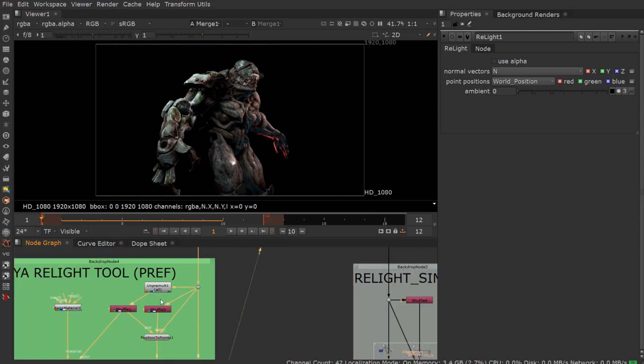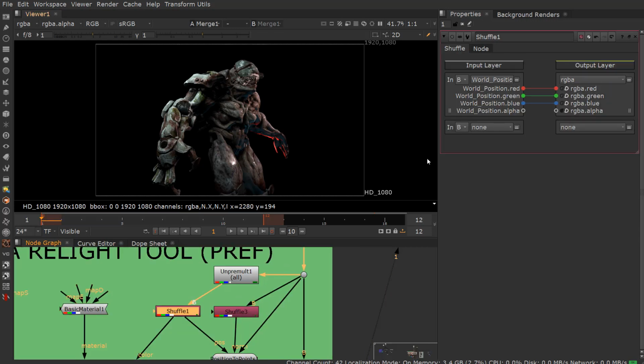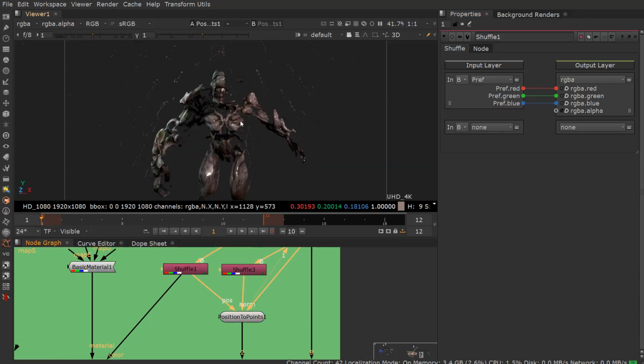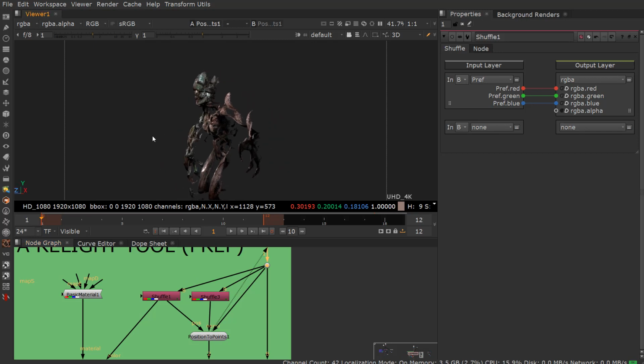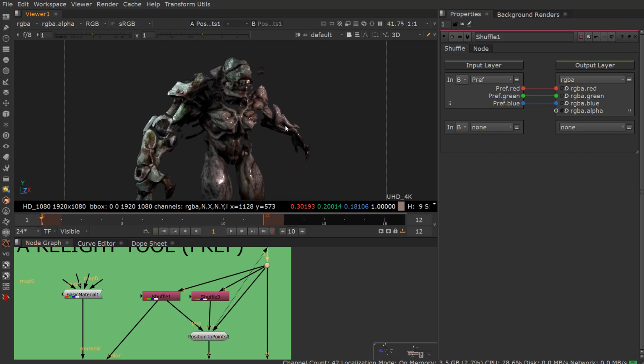But what's really interesting is if, instead of shuffling in the world position pass as the input for the position, we choose the Pref Pass. A really peculiar thing happens here. Go ahead and take a look. I think this might be because this is messed up as well, I'm not sure here. Okay, I'll turn that off. A bit strange, whatever. It has to do with unpremultiplying the anti-aliased edge or whatever.